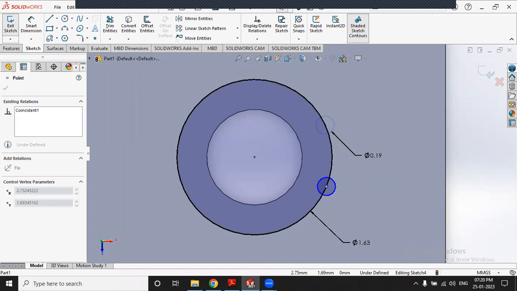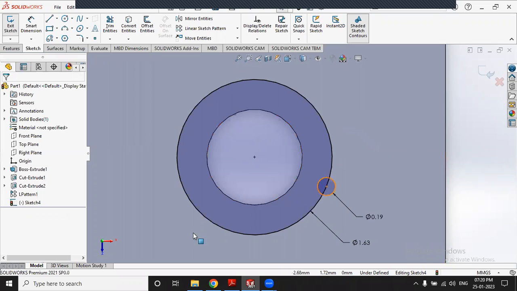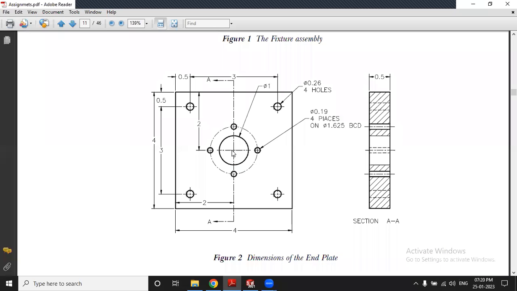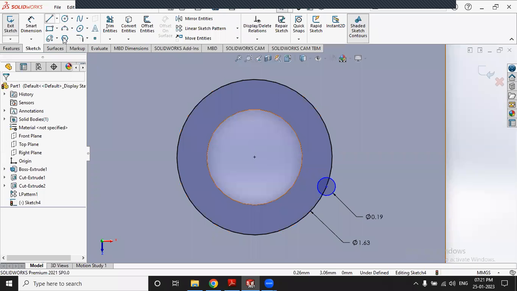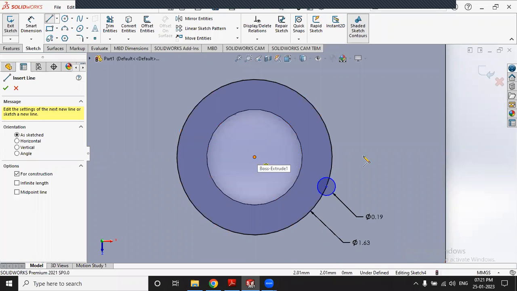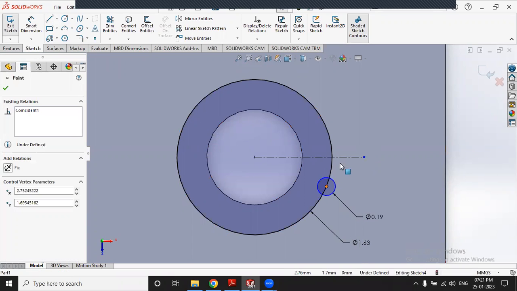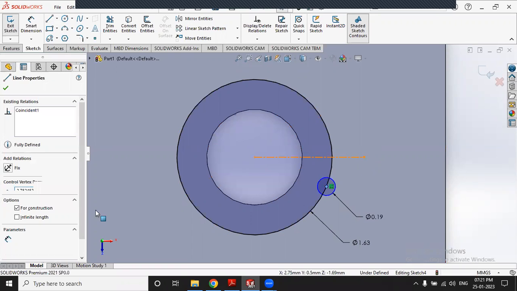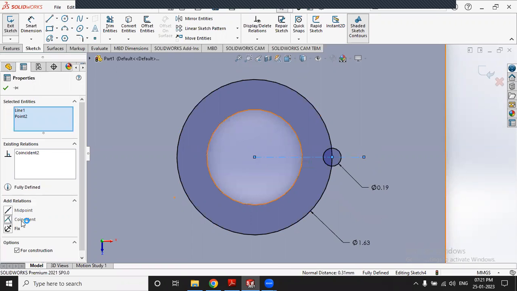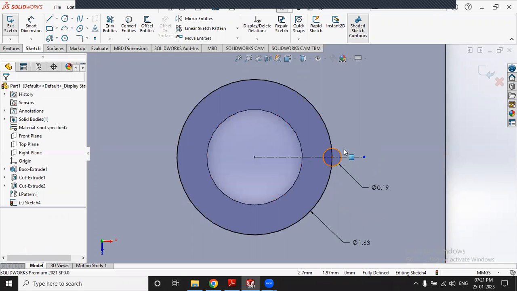Now I want to constrain this movement. From the sketch, what I understood is that it's on horizontal. Suppose I want to create this one. If you want to assign vertical, it's a horizontal. So I will create a center line. Okay, now click on circle center and this line. Click on coincident so that this circle will not move or rotate around.